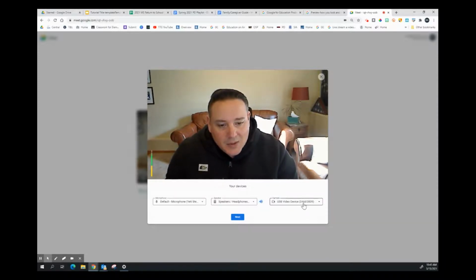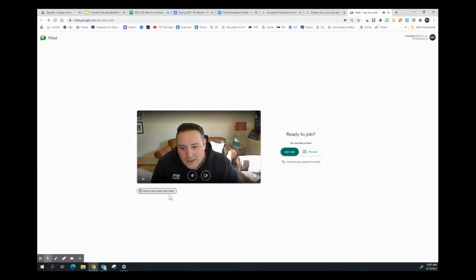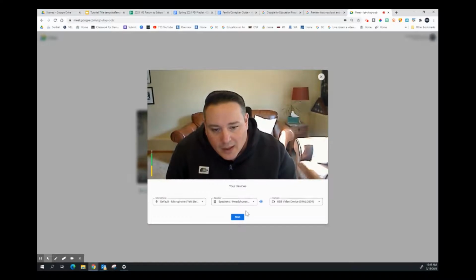And then my camera choice is the USB video camera, so the webcam I have attached. But if I click this, I have some other options. These are the world-facing camera and the user-facing camera built into my 2-in-1. You may have a document camera listed here, and you may want to use that document camera depending on the instructional situation.